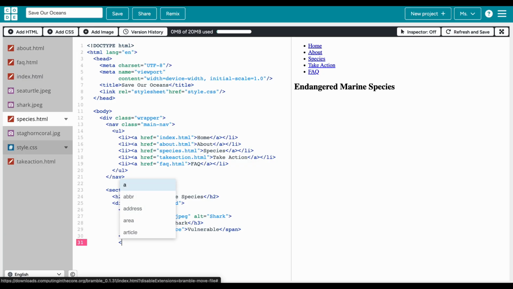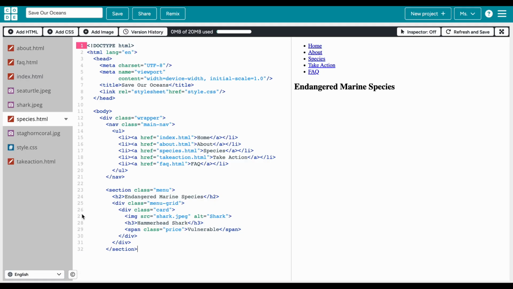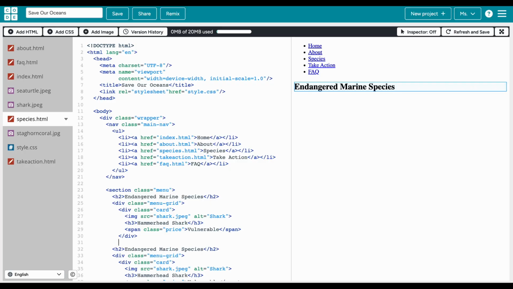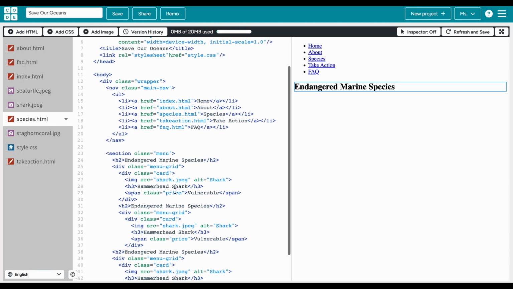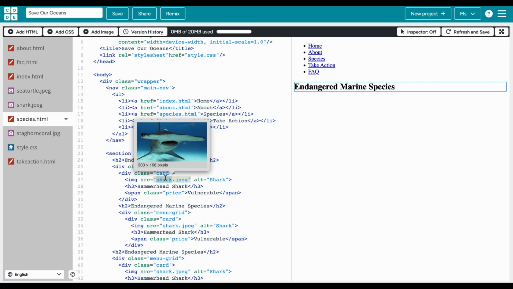Now we have two more cards that we have to do. So what I'm going to do is copy and paste from this section, and then press Control V two times so that we can reuse the code for our three different cards. So the first one will be sea turtle, and then this will be sea turtle as our alt text.